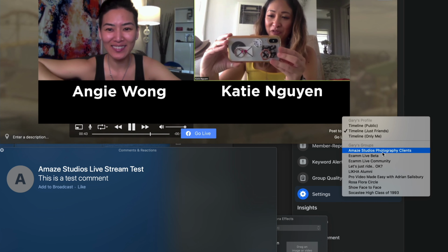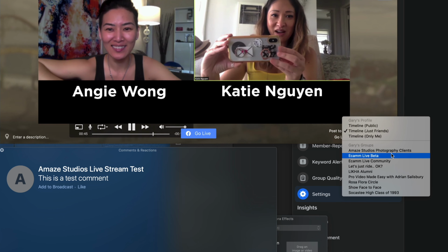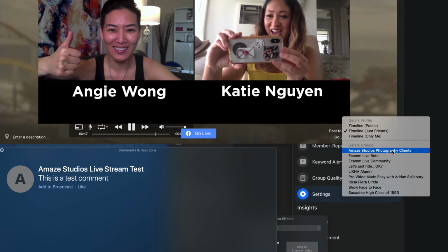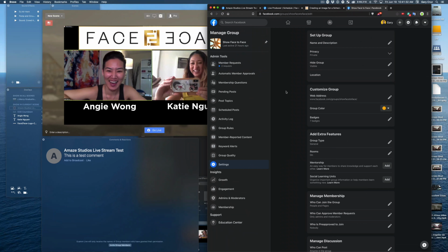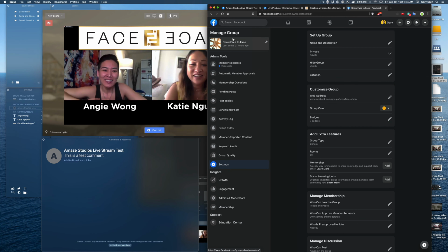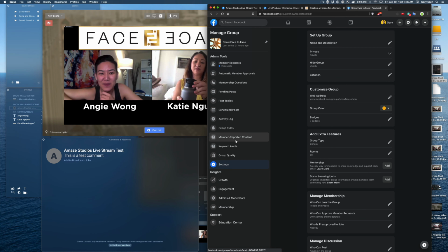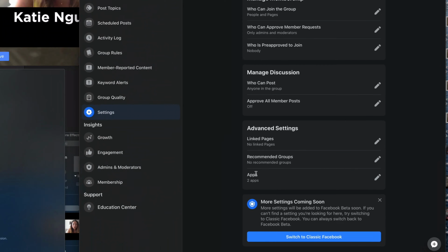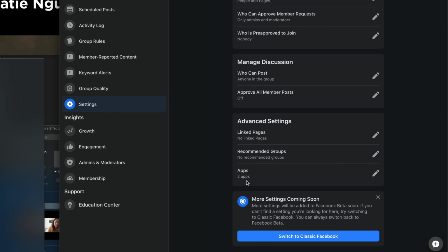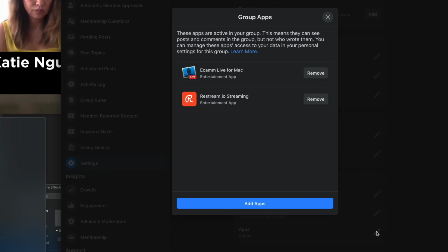Now, you can't just go ahead and do that there. There's some prerequisite that you need. So for example, if I need to post it to this particular group, I'm in this group now. So you want to manage your group. You have to have admin access. And then when you have admin access, you click on settings and then scroll down here and you'll see a section under advanced settings called apps. And you need to add the following.